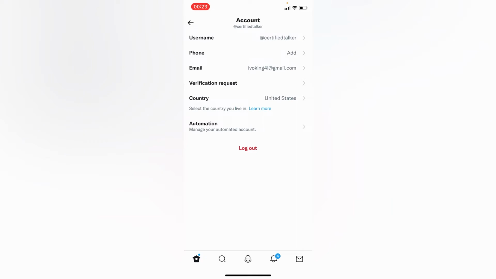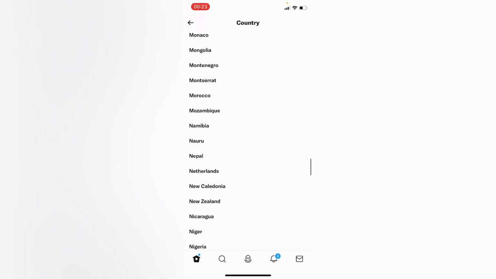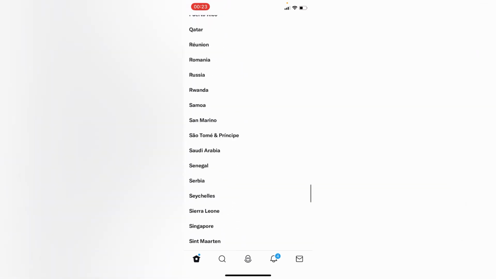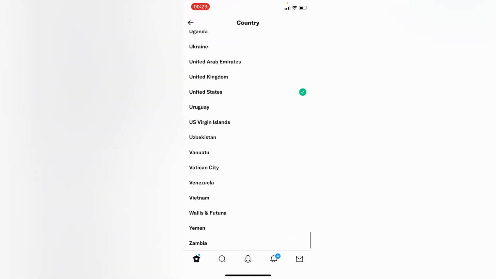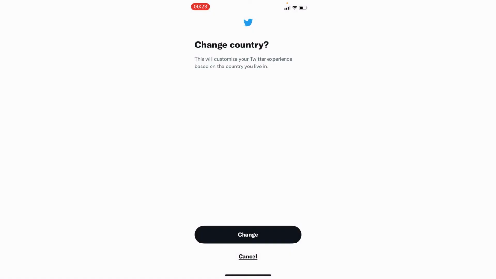So here, as you can see, I have username, phone, email, verification request, and country. Under verification request, we have country. So tap on country. So right here, there are many countries. You can search for your current location. So if you find out your current location, then you just tap on it. It will automatically update if you press change.